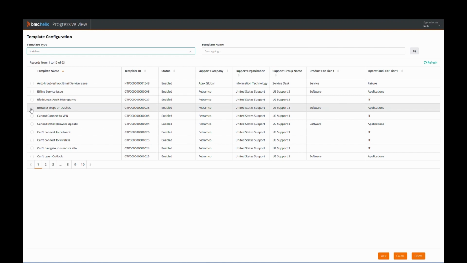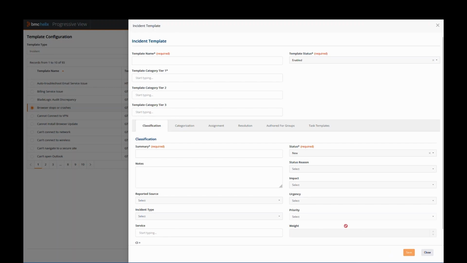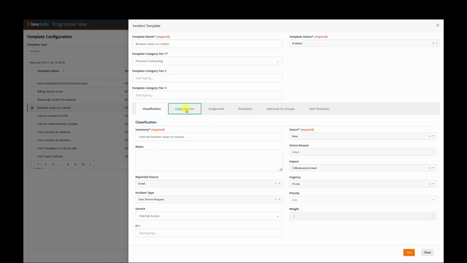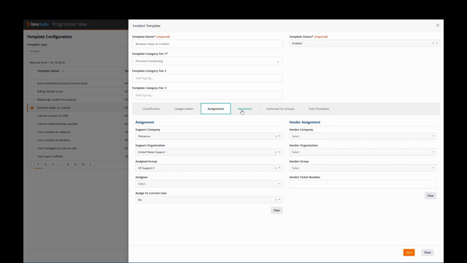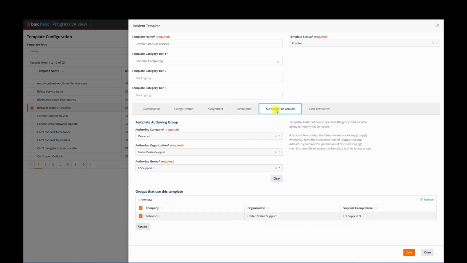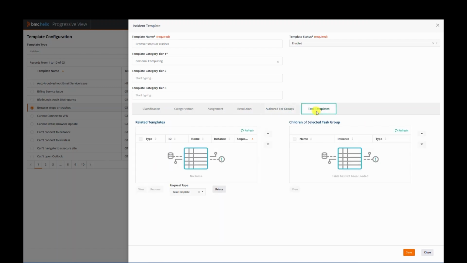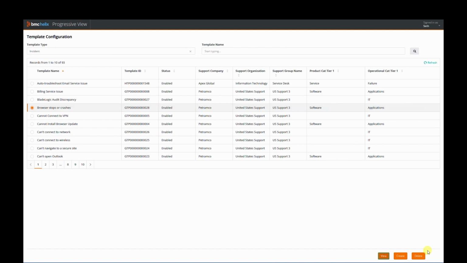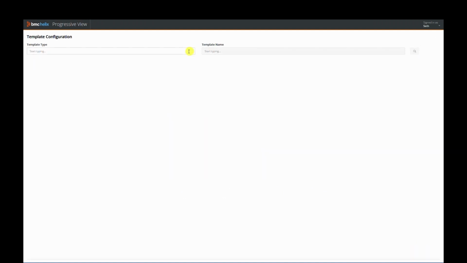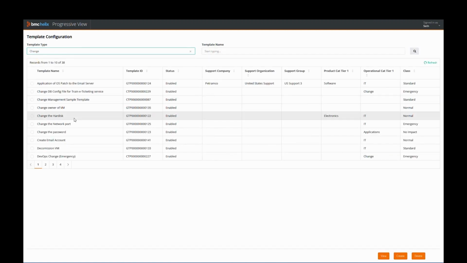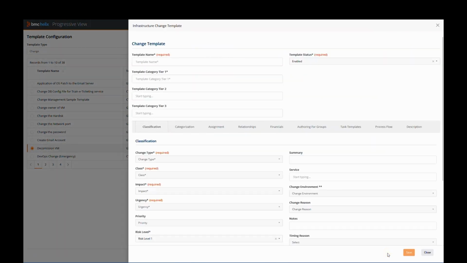You can edit the templates as in the classic view. All attributes are available. Task or task group templates can also be selected and related. Of course, all adjustments are fully synchronized, whether you work with old mask or progressive views. The example of a change template shows the specific change management attributes and tabs up to the process flow.